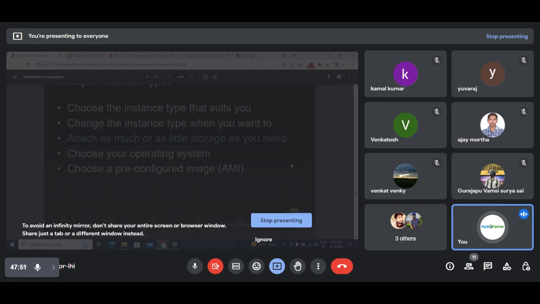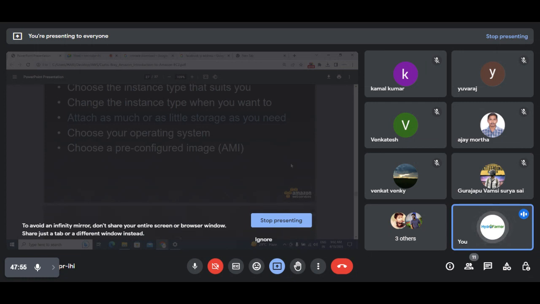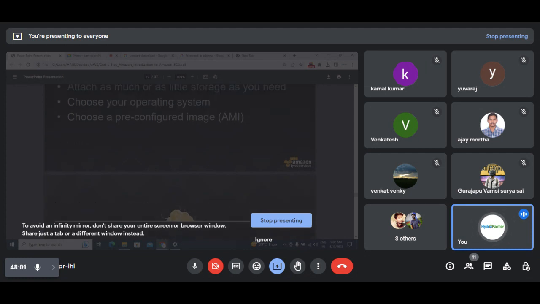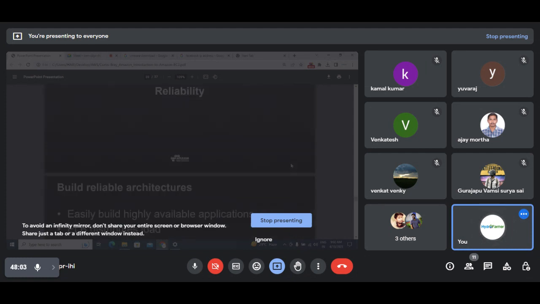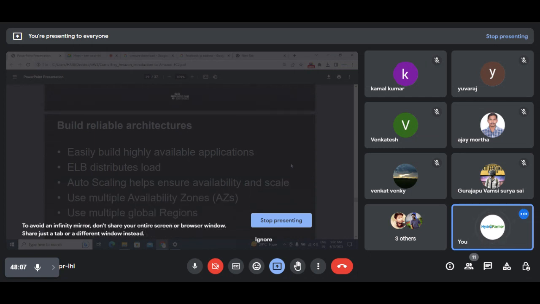So choose your operating system, choose your pre-configured image. If you have any configured images, you can just create an image and keep it, so that you can replicate it for the coming instances. Reliability: easily build highly available applications. ELB, the elastic load balancer, distributes load and helps you to distribute your load. Auto scaling options, I think we have discussed.